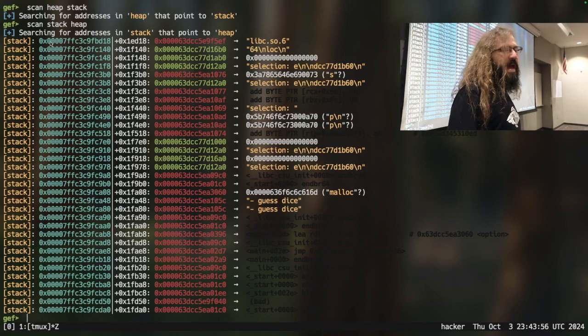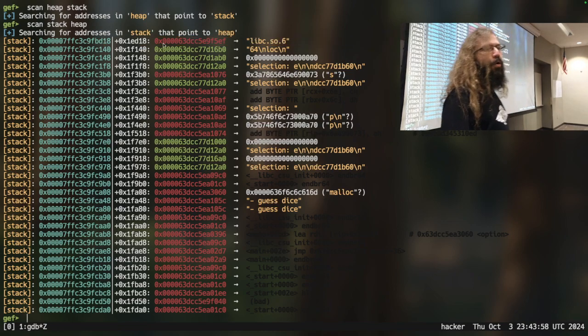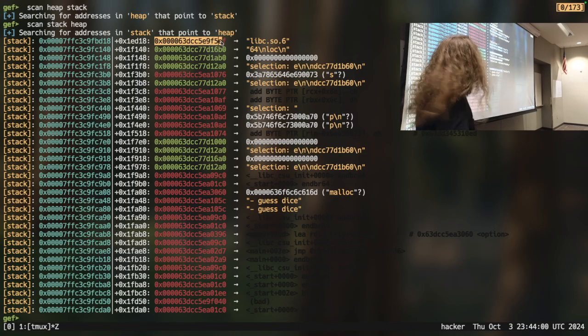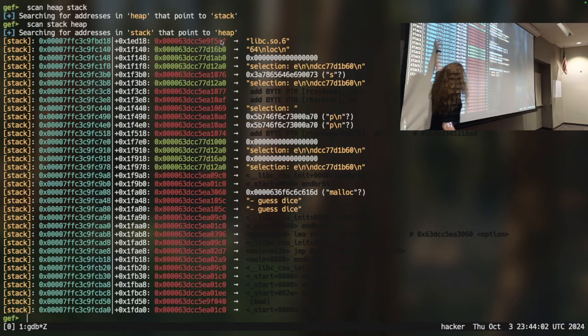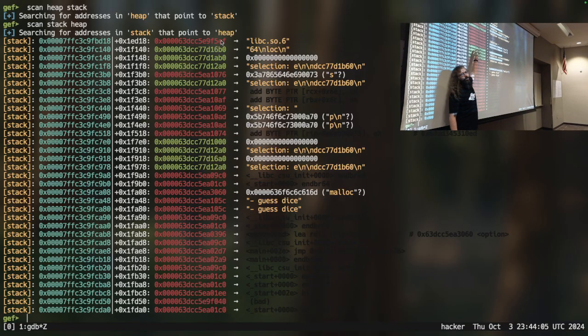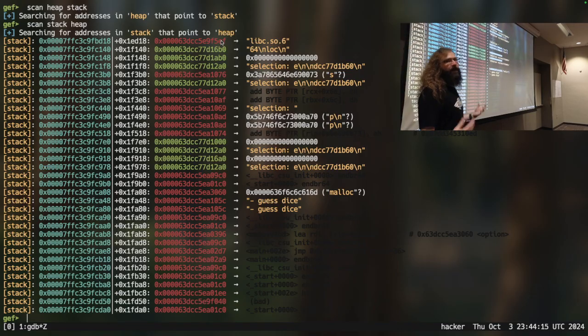But all of these addresses on the stack hold a pointer to the heap. So what this is showing me is, here's a stack address, and here is the value that is at that memory location. This is extremely useful if you are trying to pivot around memory, which is the terminology typically used here, because you have those contiguous blocks of memory.